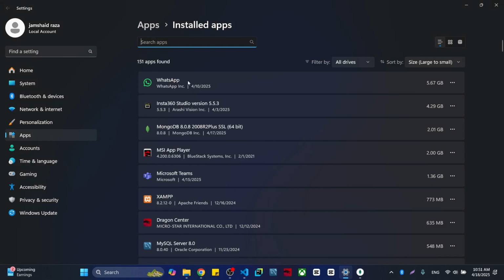Now, we don't want to remove WhatsApp itself, but the data which is in WhatsApp. How are we going to remove just that?